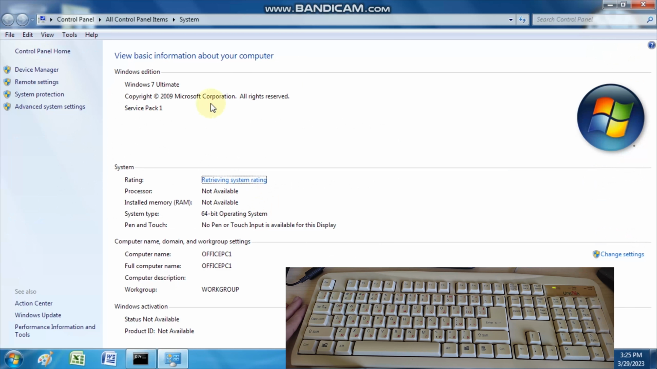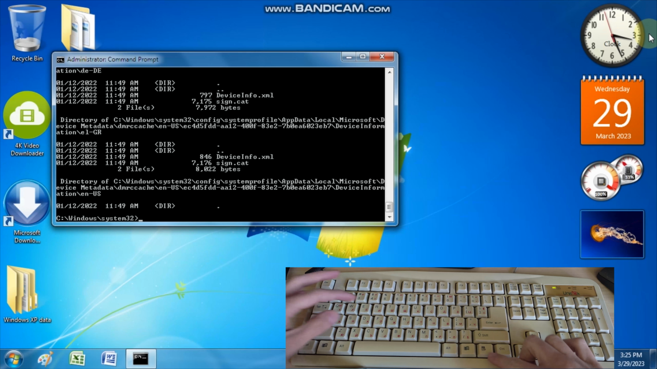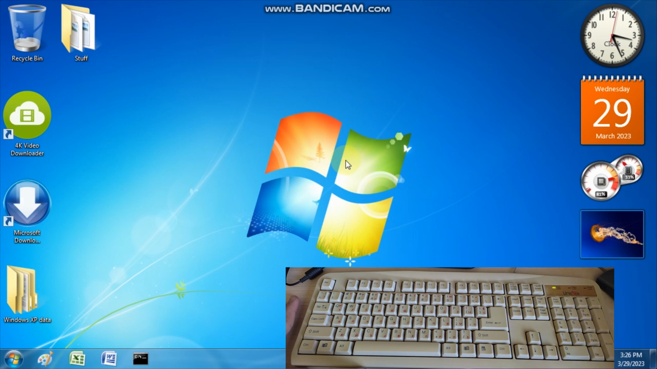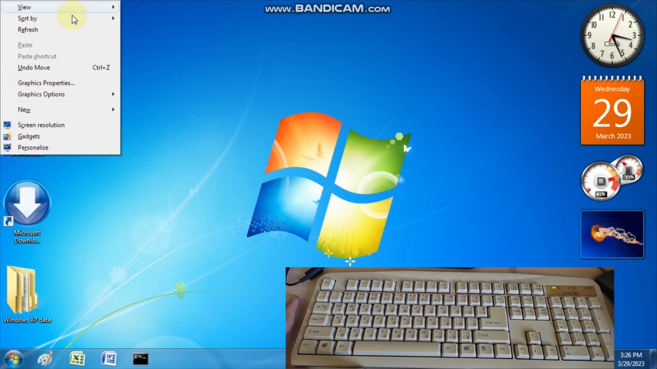Next, the menu key. This one launches a context menu. I find it kind of convenient and use it occasionally instead of the right mouse button.